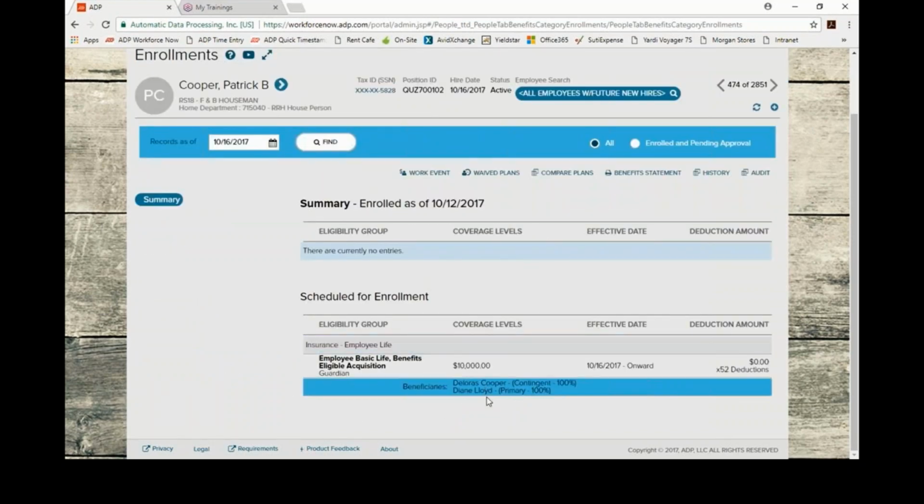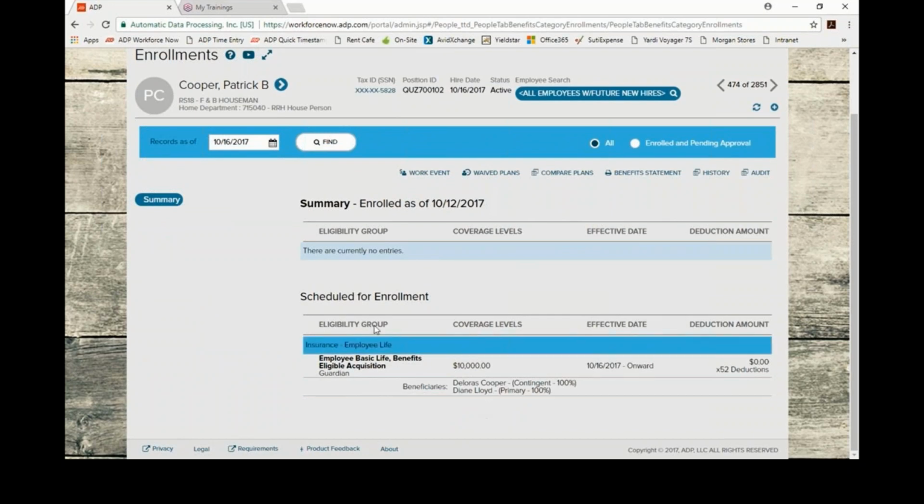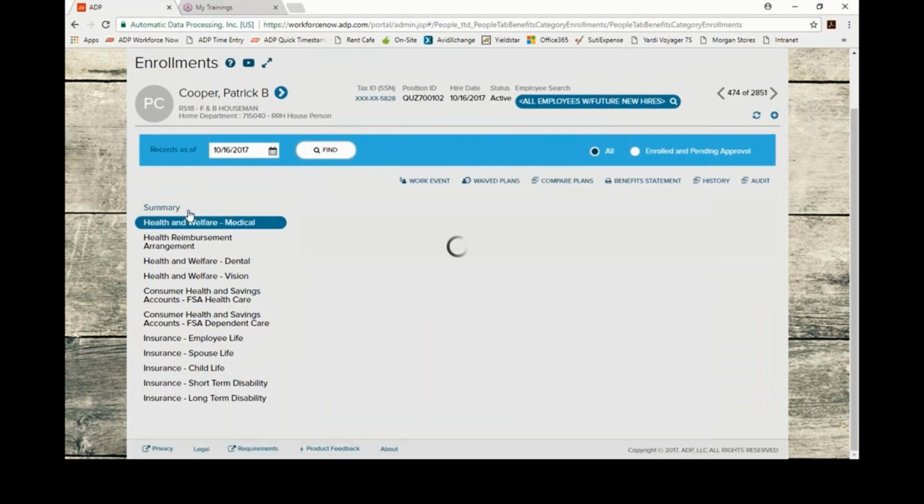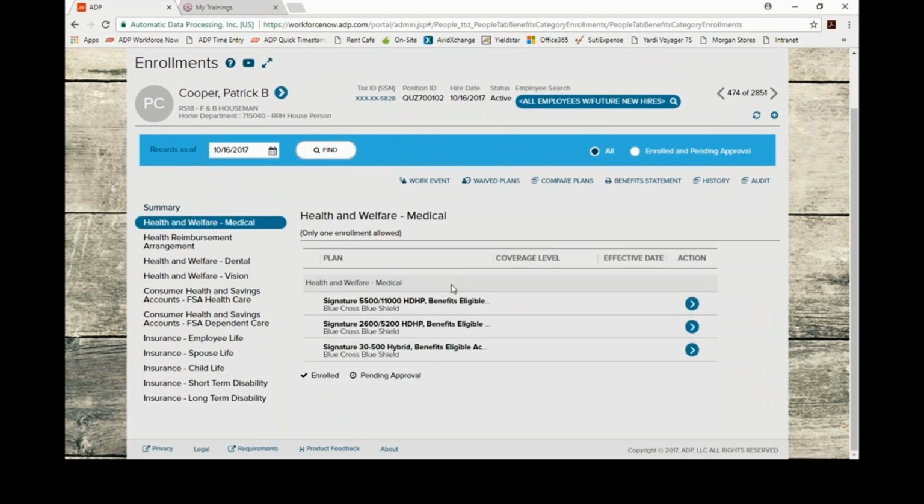Okay, so now our basic life with our beneficiaries are all set up and scheduled for enrollment. Now, in addition to the basic life and assigning beneficiaries, this person also wants to enroll in medical, dental, vision, and short-term and long-term disability. So I'm going to start with the medical plan. To do that, I'm going to simply click on the Health and Welfare Medical link here on the left. And when I do that, I get my three medical plan options.